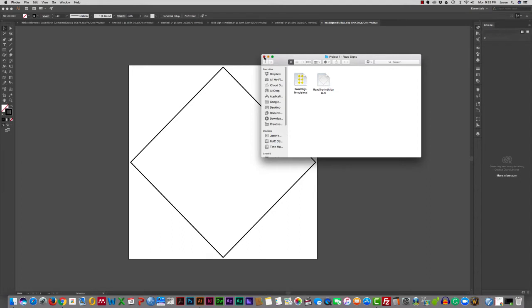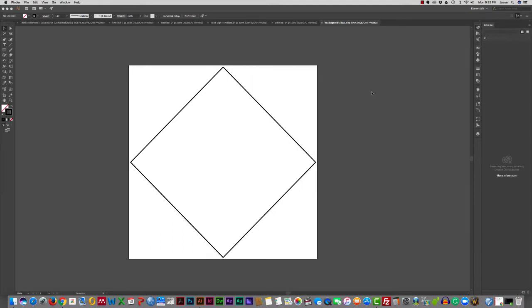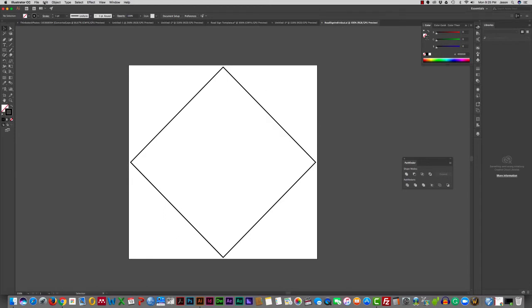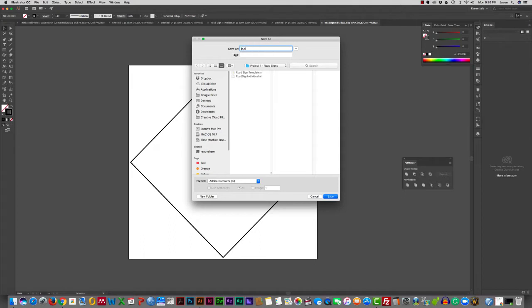Anyway, so let's go ahead and we'll look here. Like I said, I've given you two files. One is this road sign individual, and this is where you're going to be working with all of your road signs and then bringing them into your final piece. So let's say I'm working on Indian Village. I wouldn't do this in my own file. I would open up this road sign individual. I would save it as Indian Village AI.